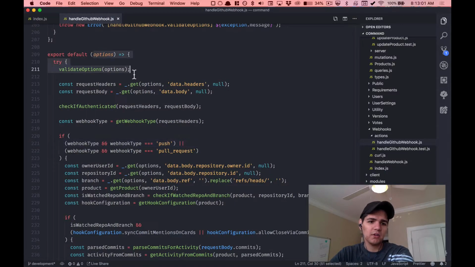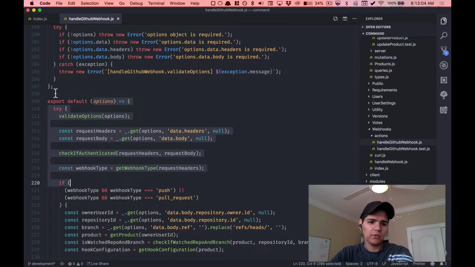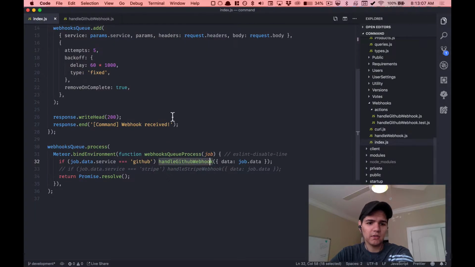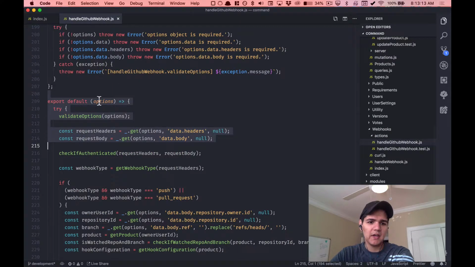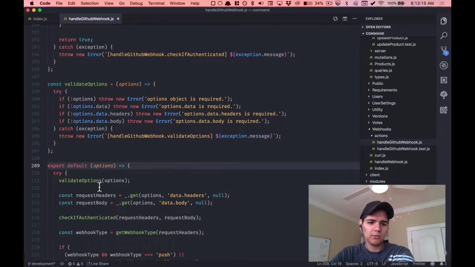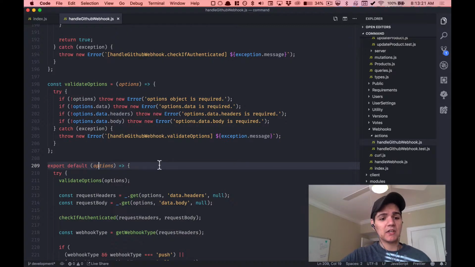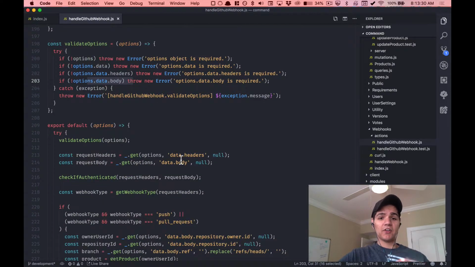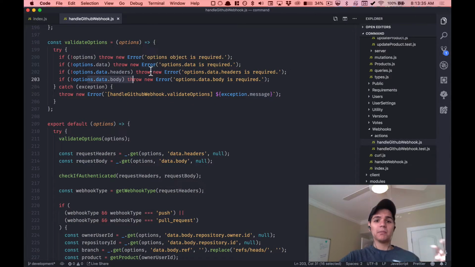So this function, so here, you'll notice down here, this is what's being exported from this file. So this is literally this function right here. And what we're passing here is coming through as options. So you'll notice up here we've got validate options, which is a function that's just checking to see do we have the data that we need. So in this case I'm saying do we have options.data, options.data headers, and options.data body. And if all of those pass, that means that this code can run. If not, we just throw an error saying like, hey, something's wrong because you didn't pass us what you were supposed to.